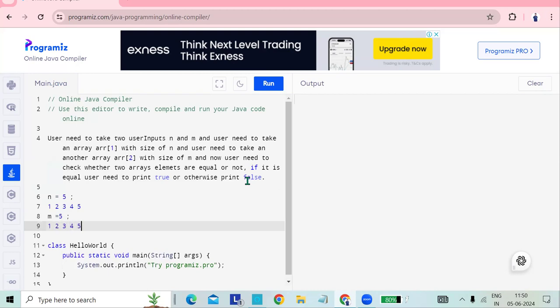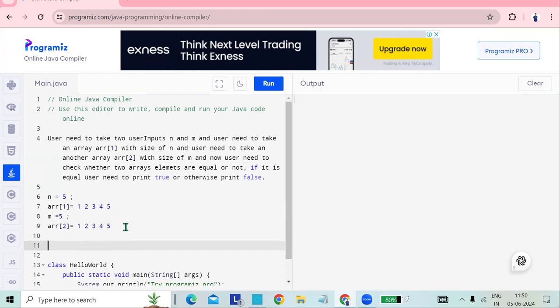1, 2, 3, 4, 5. So now see the array elements of ar1 and ar2. So both are equal, right? Then you have to print true.